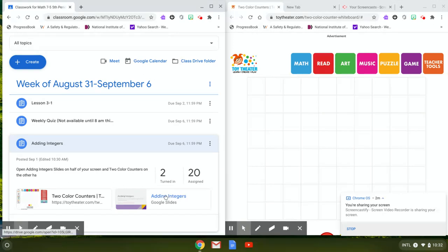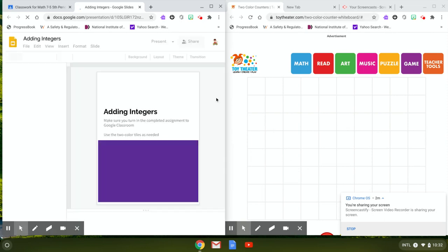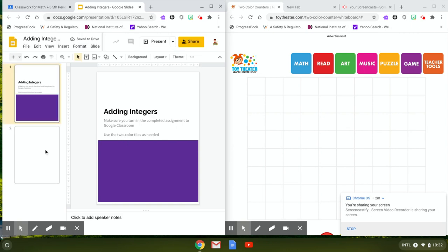Now on this side, I want the slide to come up because that's where you're going to put your answers. Adding integers. And on the adding integers slide, hang on, it takes a moment to get in. You're going to read the directions. Make sure you turn in your completed assignment. Use the two color tiles as needed. That's your two color tiles over here.